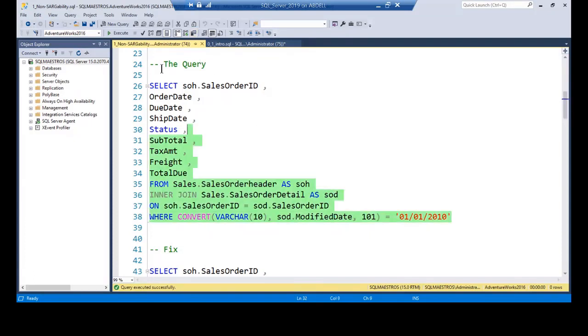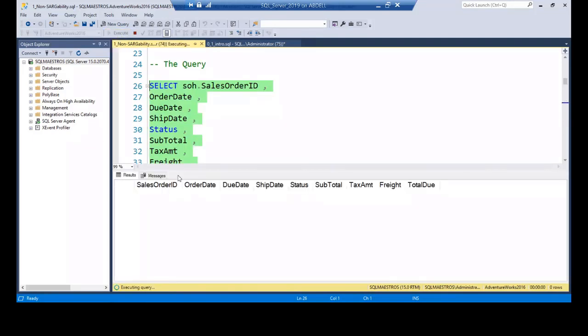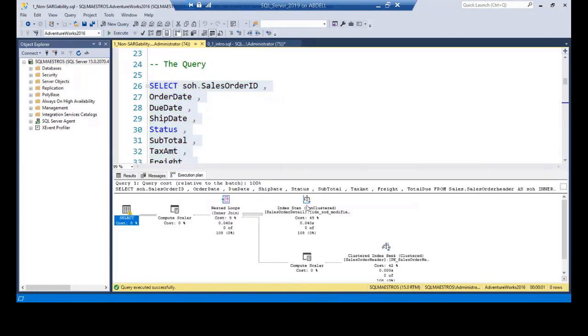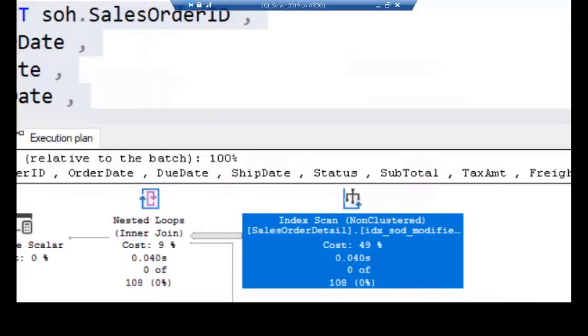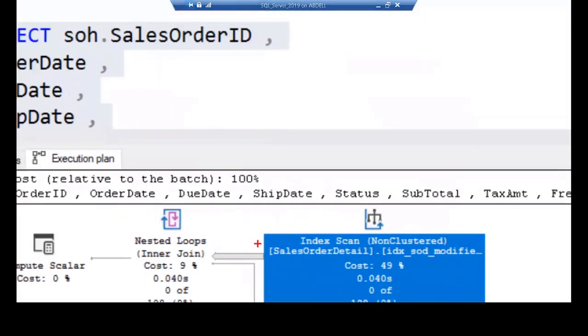Now let's go and run this and see for ourselves what's going on. So let's go and execute this. You don't get any data, which is fine. But if you jump over here, you can see that there is an index scan, non-clustered, on sales order detail, and the index being used is IDX SOD modified date. You can make it out from here. But as you know, the problem is this one. We didn't expect a scan.